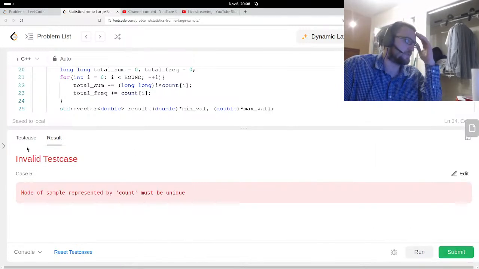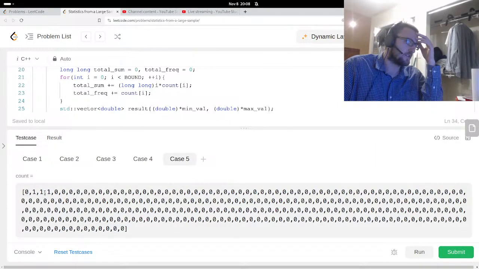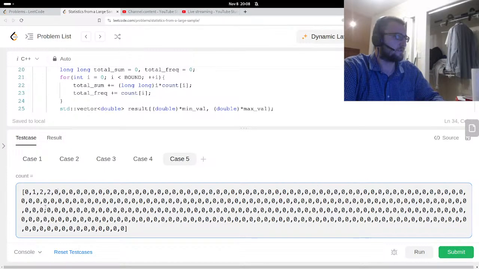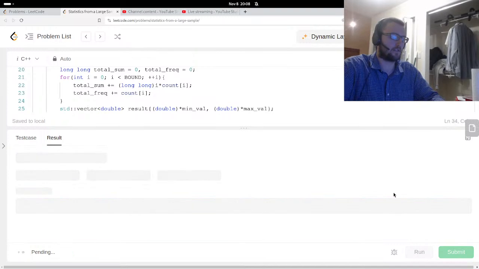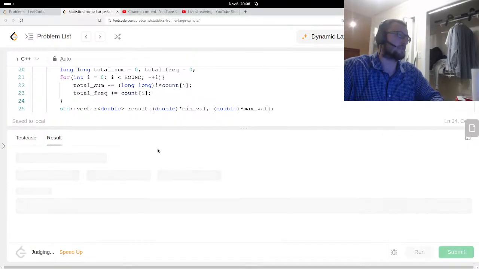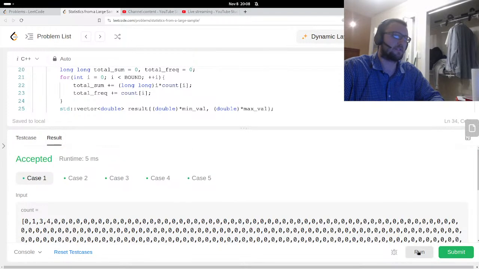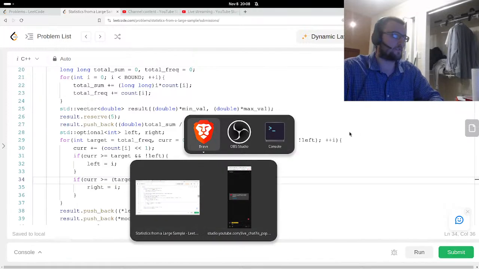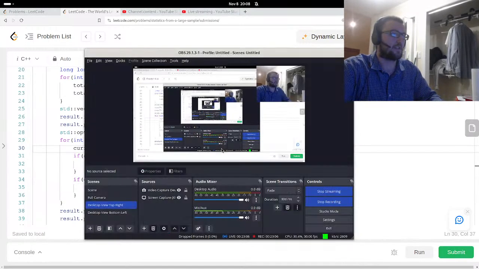Oh, mode must be unique, okay. Oh, okay. I don't know. Okay, the mode must be unique. Got it. I'm gonna go for it. This could be wrong. Could be something I missed. It's kind of challenging to go through all the test cases. Oh no, we got it.